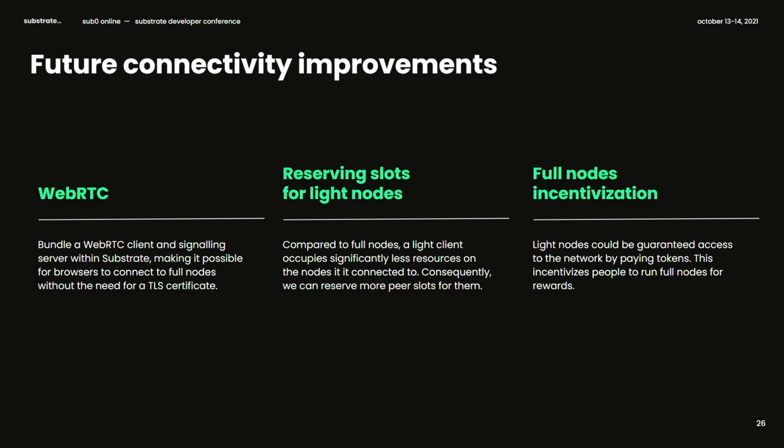Another connectivity issue that you're facing right now, if you're trying Substrate-connect, is that you might have issues finding nodes that have empty slots, because the nodes on a peer-to-peer network have a limited amount of slots for other nodes. A light client such as Substrate-connect uses significantly fewer resources than a full node, and in this regard we could allow more slots specifically for light clients, but this is not something implemented yet. But again, this is a future improvement.